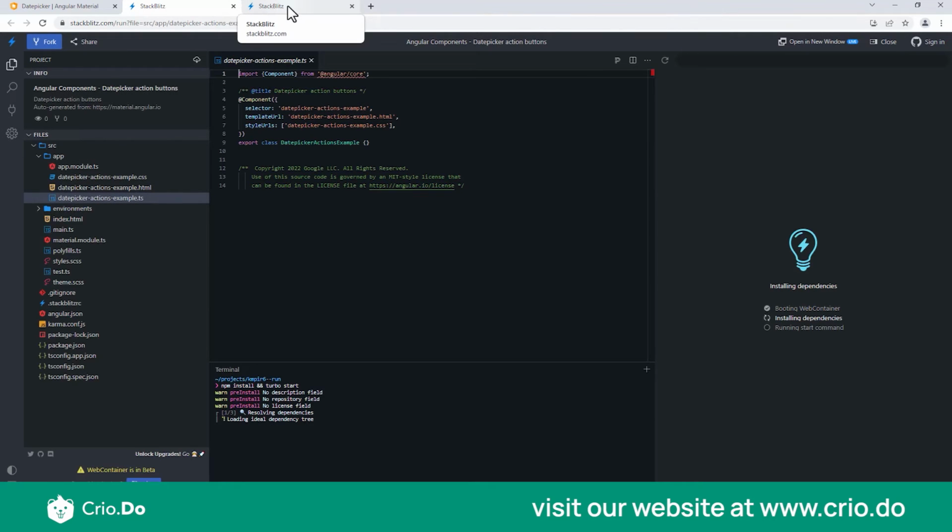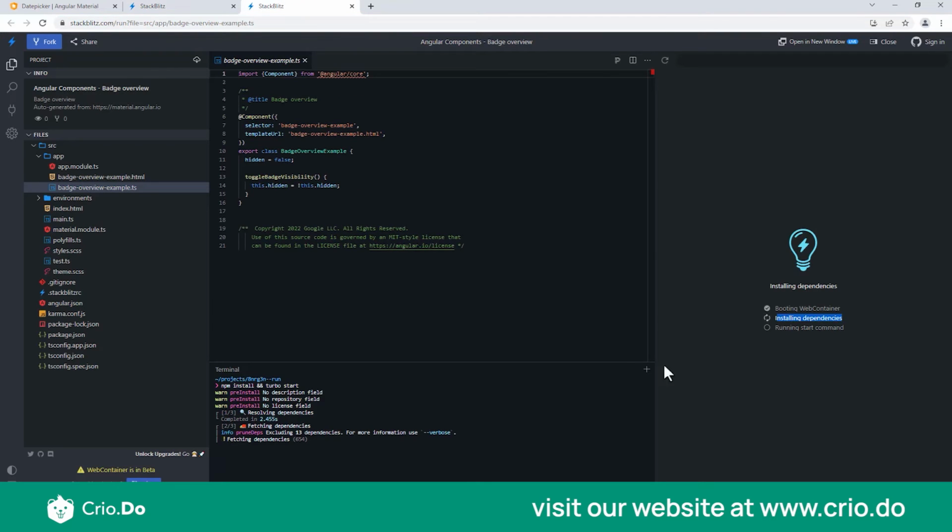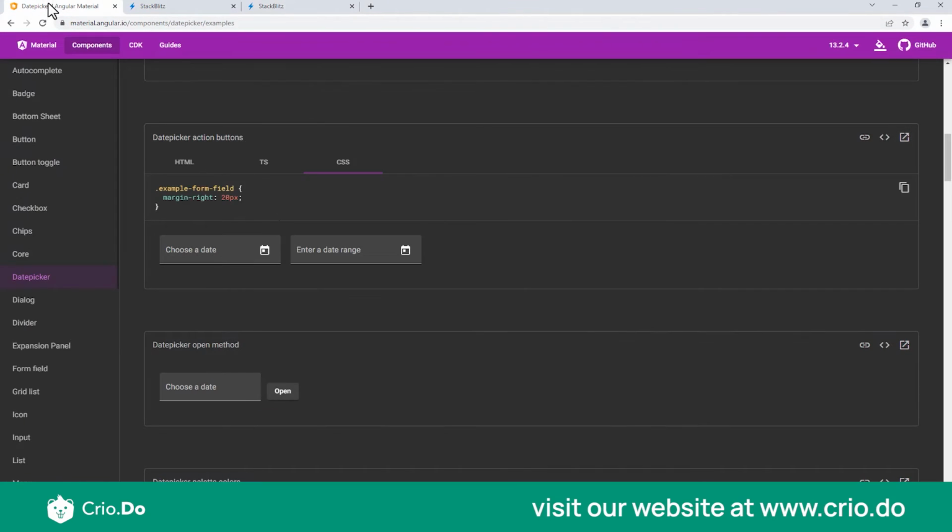So let's see if their example is ready. It is still installing the dependencies. So yeah, we'll come back to it once it's ready.